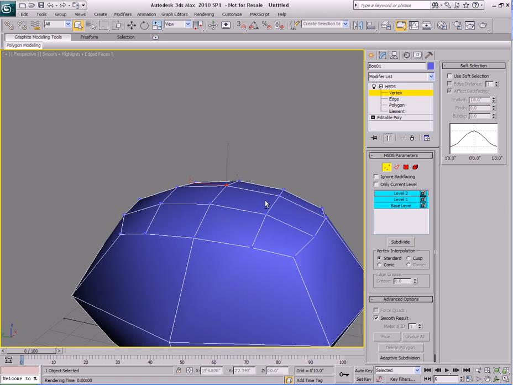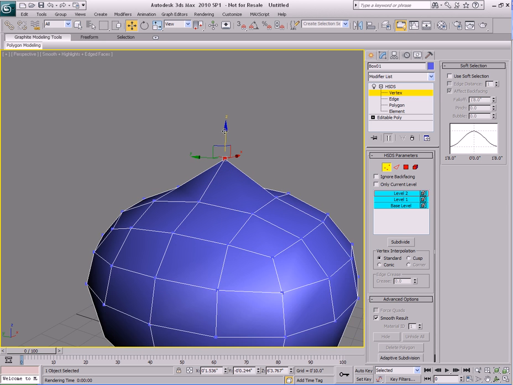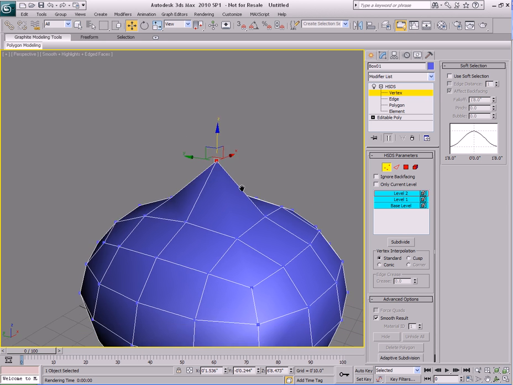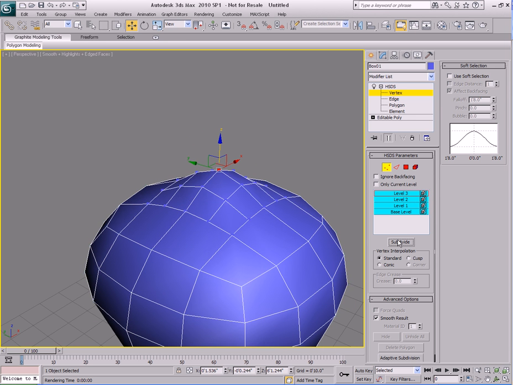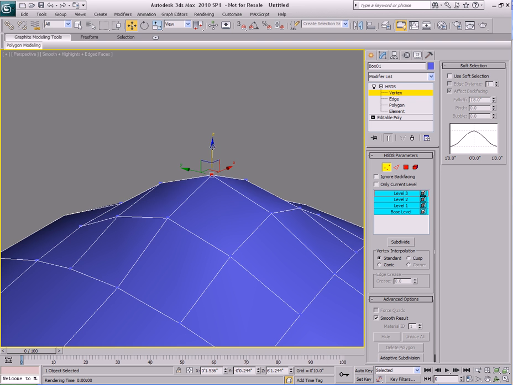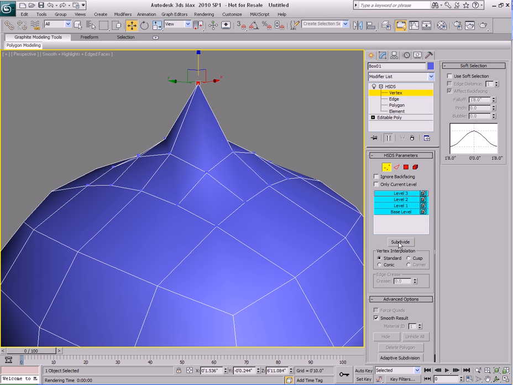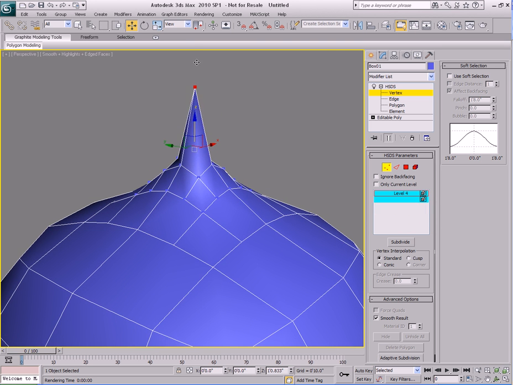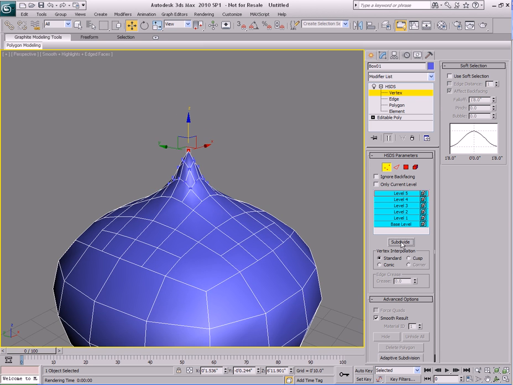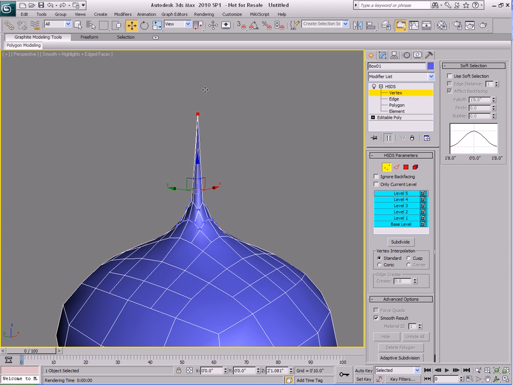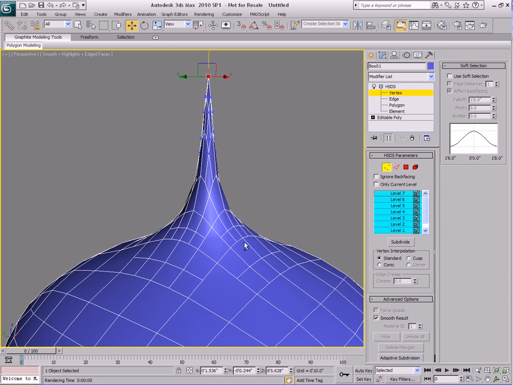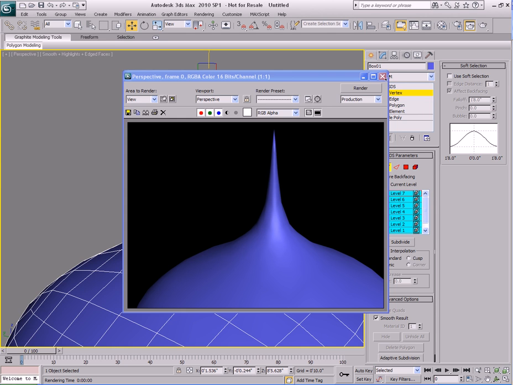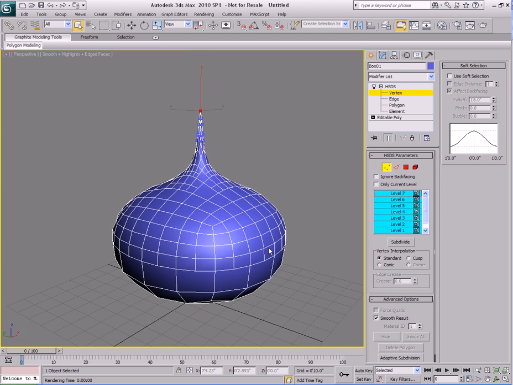And you can see as we continue to subdivide, this just continues to add more detail to that area. So I'll move that vertex up. I'll hit subdivide. Move this new vertex up. I'll hit subdivide. Move this new vertex up. I'll hit subdivide. I'll move this vertex up. I'll hit subdivide. And you see basically what I'm doing is I'm adding more and more detail to this object, only where it needs it. Okay?